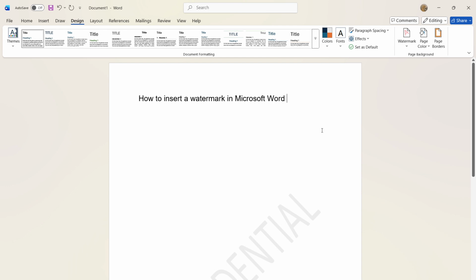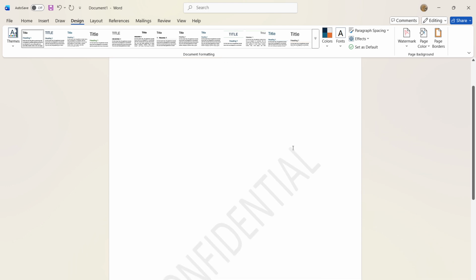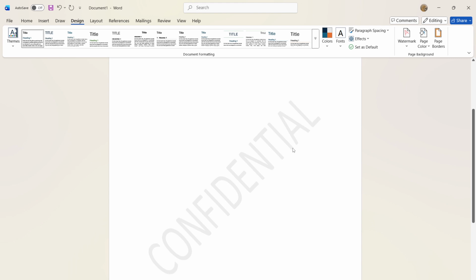You'll notice an instant change in your document. The selected watermark will appear behind the text on every page. This means that regardless of how your document is formatted, the watermark will be neatly and consistently placed in the background.